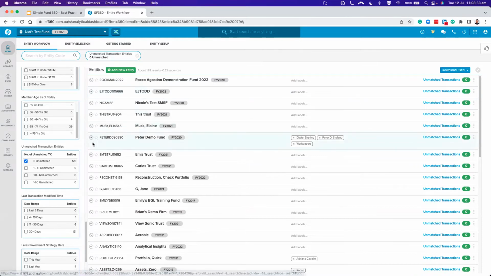So if there are a number of funds where there's a lot of transactions, you can work out also whether you need to create some more rules for common transactions. Obviously, there'll be some big funds that have a lot of transactions that may not be able to be set up with a rule, but you've got that ability from here to see how many funds have a number of transactions that haven't been matched yet.